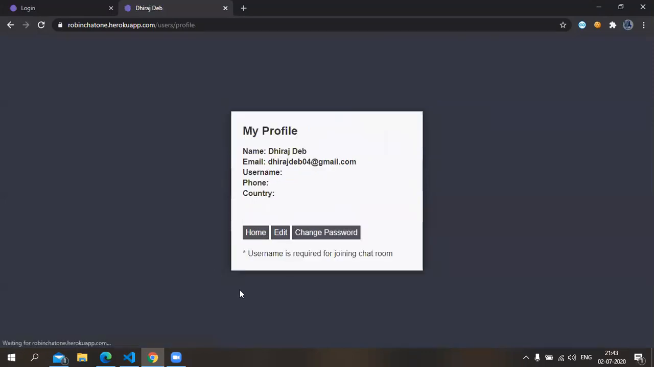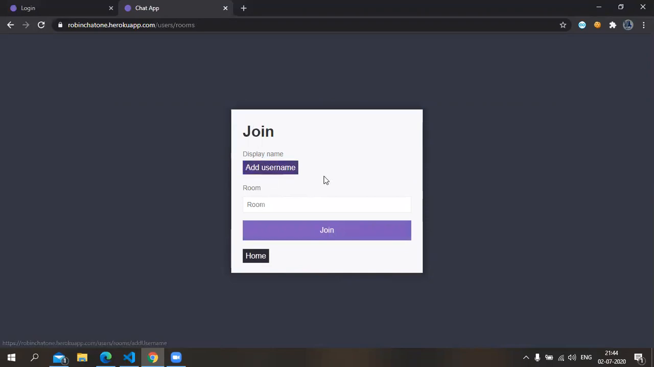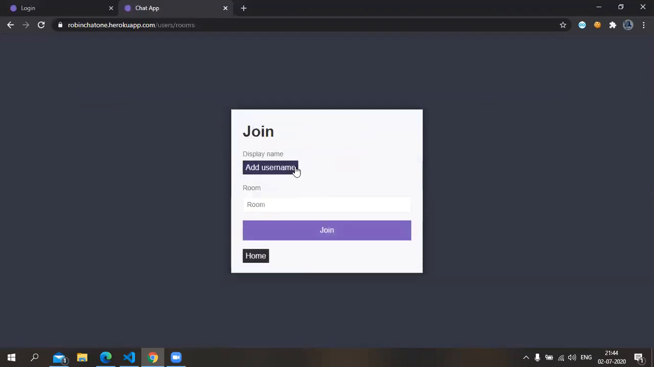From here, as you can see in the profile, there are only two fields added, the name and the email address. The user can add username, phone number, and country. Those are optional, but as you can see, there is a message popping up saying that the username is required for joining the chat room. Let me show you. If you go to rooms, this is basically our chat room. As you can see, we have to add a username to join the chat room. We can add it from here or from here also. So let's go to the room and try to add it from there.